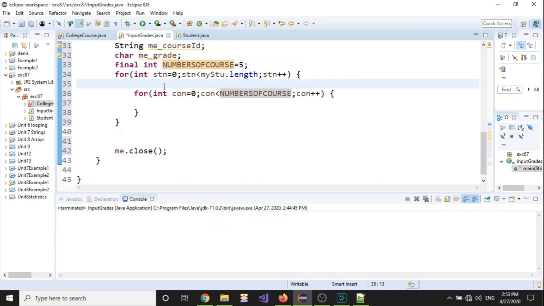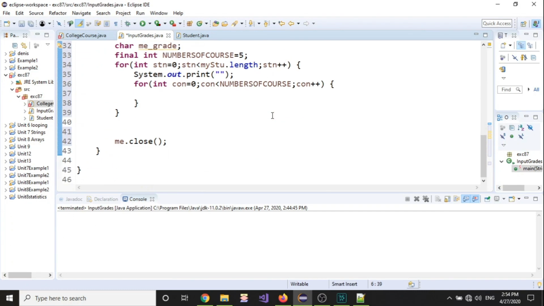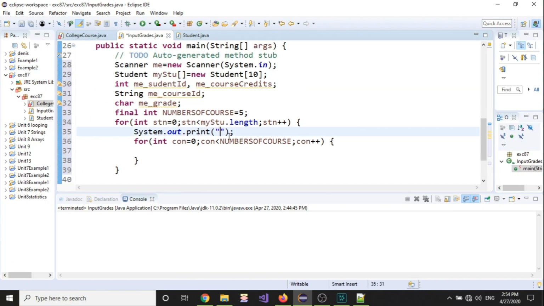Okay. So let's go ahead here and ask the user to enter the data. System.out.print. And in this area, we'll just put the following message. Enter. Let me just go back to the message. He wanted it to look like this: enter ID for student number 1. Is that what he wanted? Okay. I am going to make it a little bit different, and it should work.